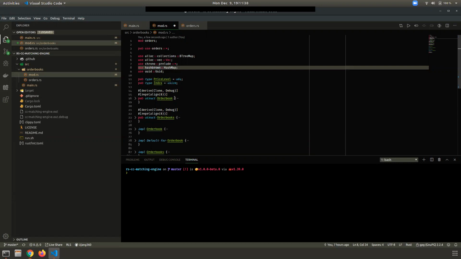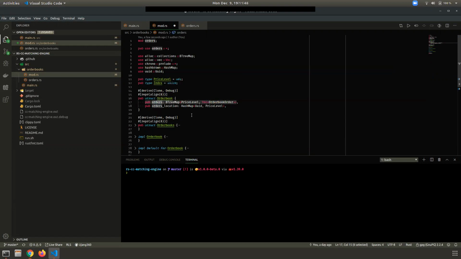This file has two main structures. The first one is the order book, which contains the orders, and the type is a binary tree map, B-tree map. It contains the price levels and the orders of those price levels. And then the order location, which is a hash map, or dictionary in Java and C#. The key is an unsigned integer and the price level. So this is a lookup table whenever we want to remove some order.